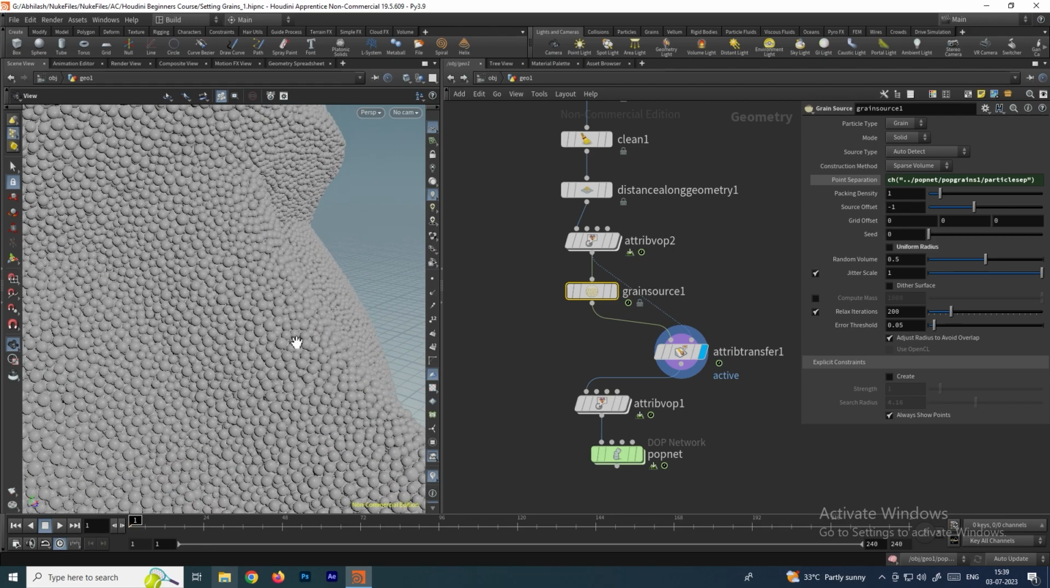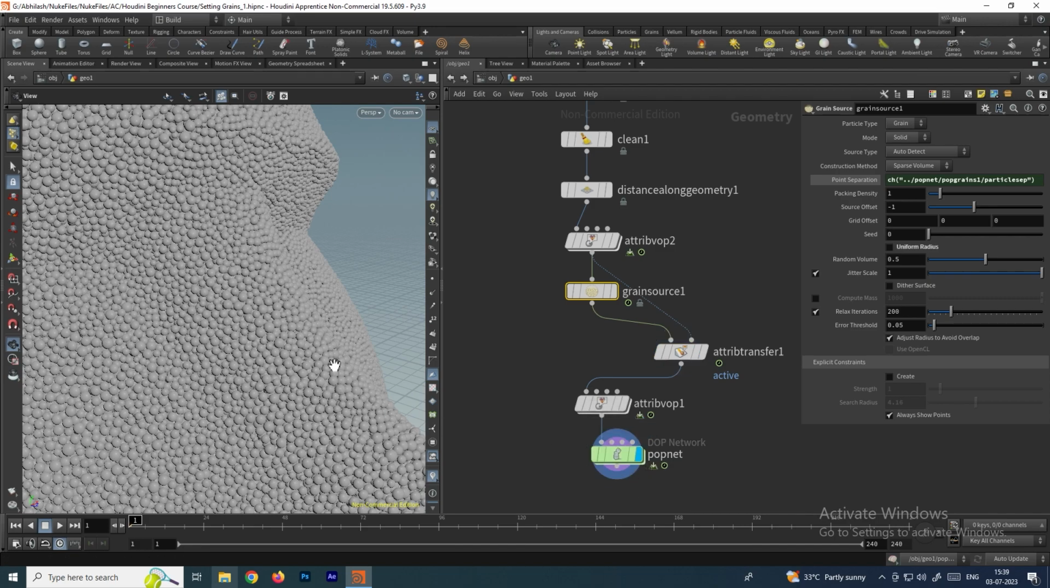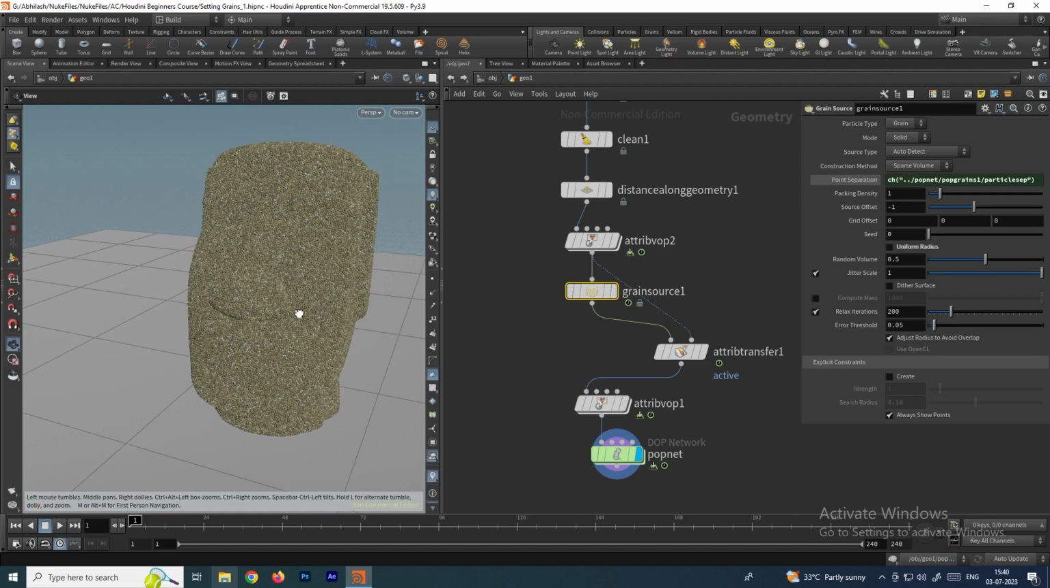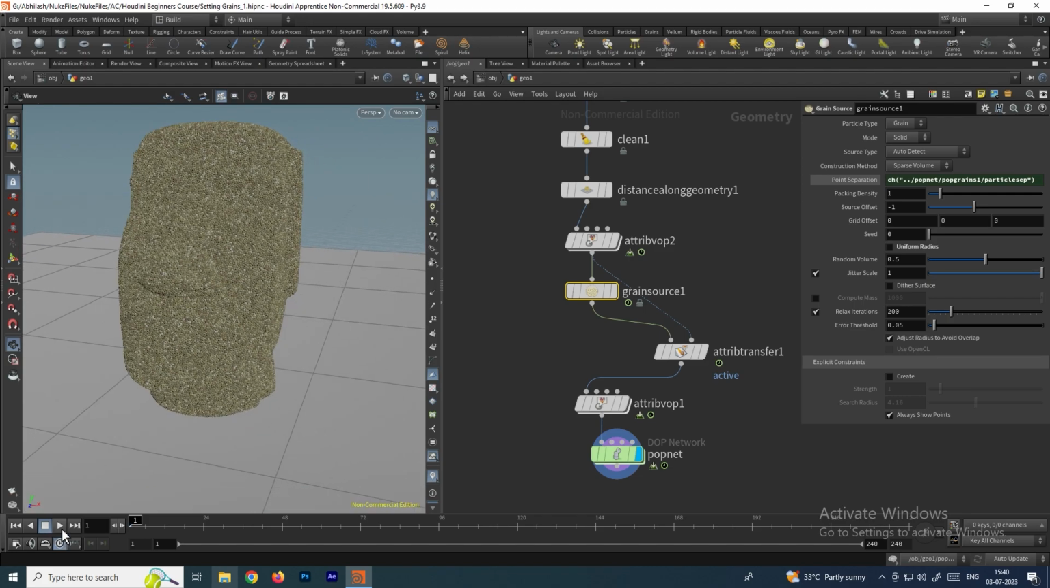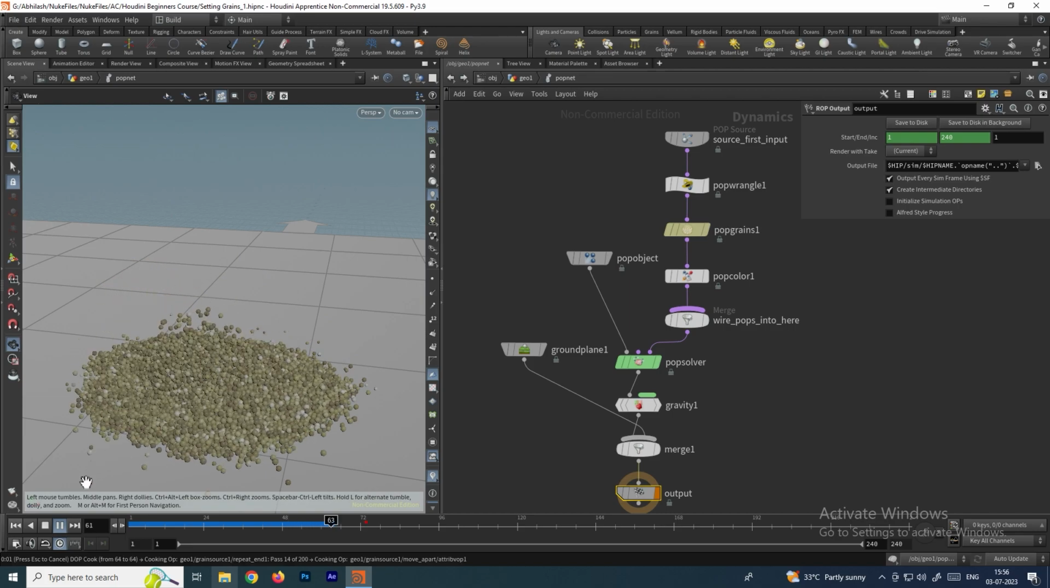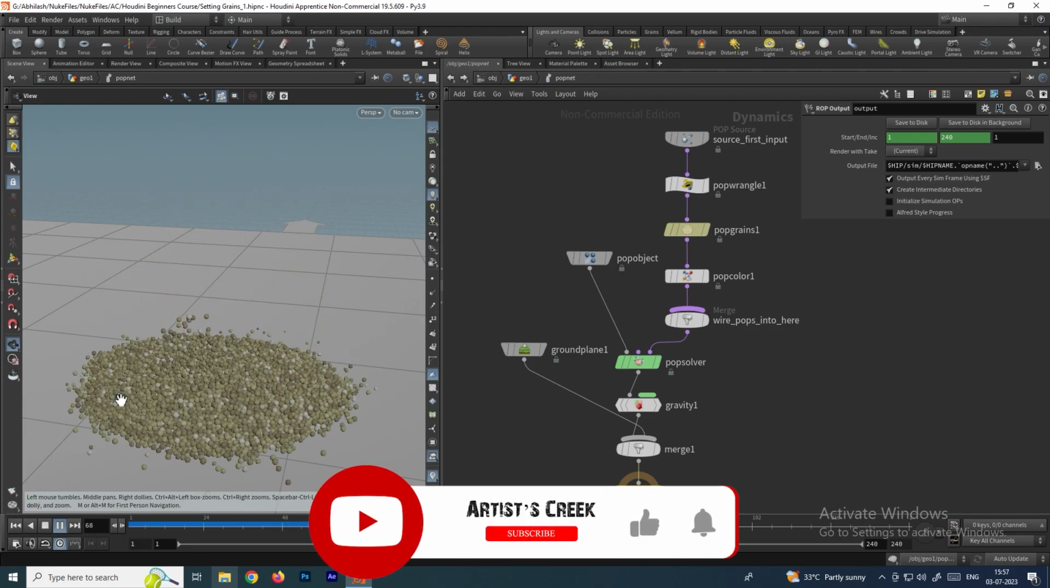Now we will see this. I will enable this popnet and simulate. Click on play. Now we got this nice animation. In this way we can activate the grains. That's it for this tutorial. See you in the next video.